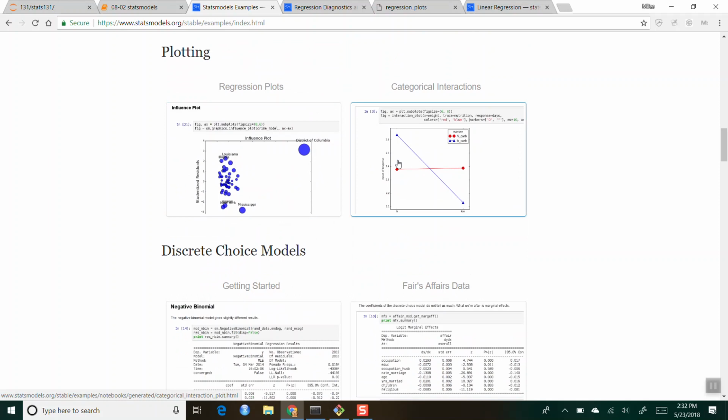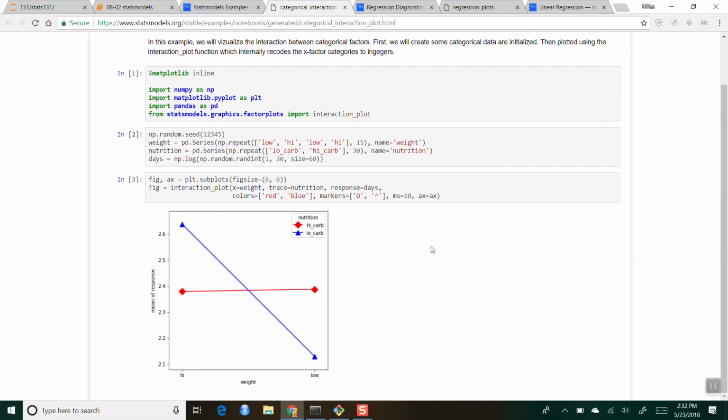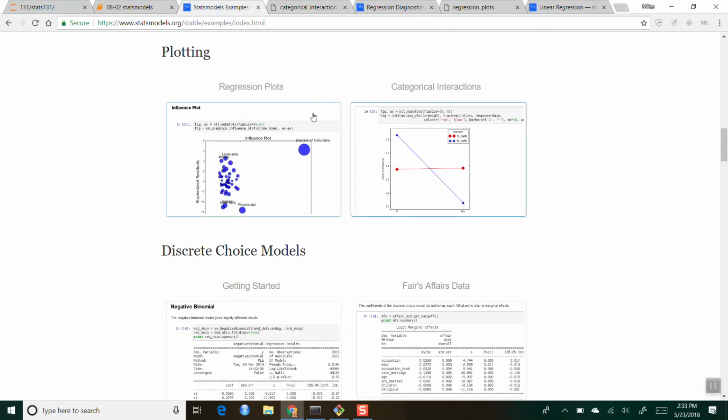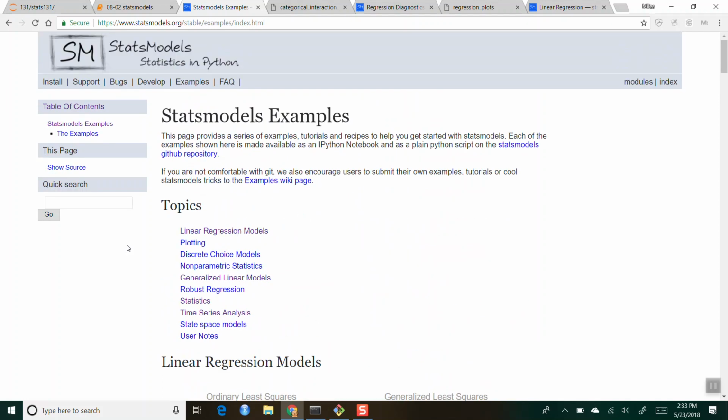If you've got a more complicated ANOVA, you can create interaction plots. So here we've got two categorical variables: weight being low or high, and nutrition being low carb or high carb. Is there an interaction between these two? These two lines are not parallel, indicating that there is some kind of interaction. You can produce that using an interaction plot. So lots of examples are available here.